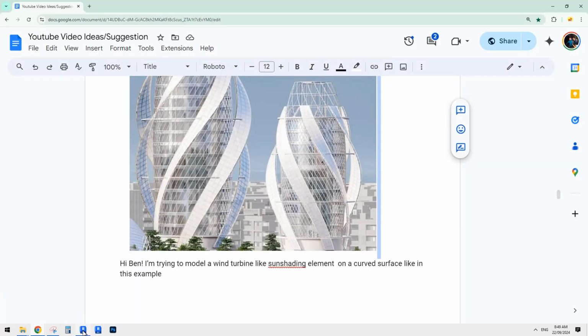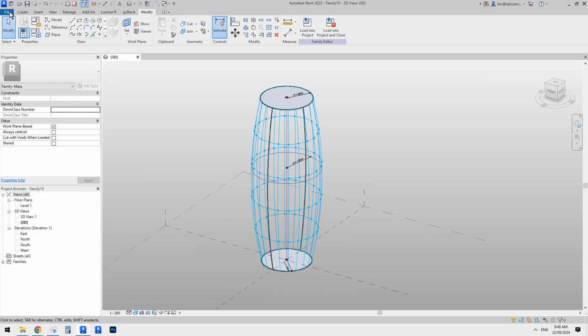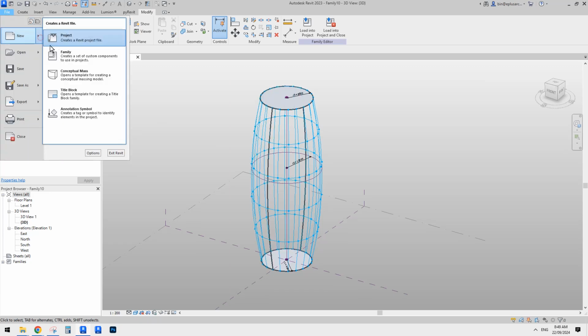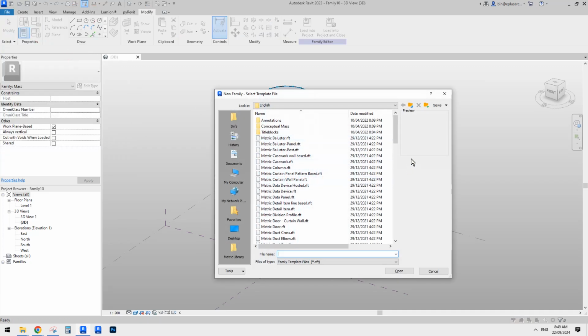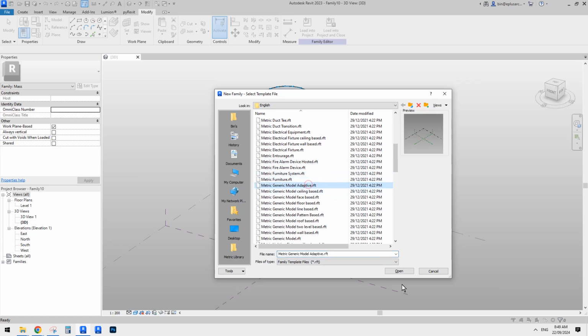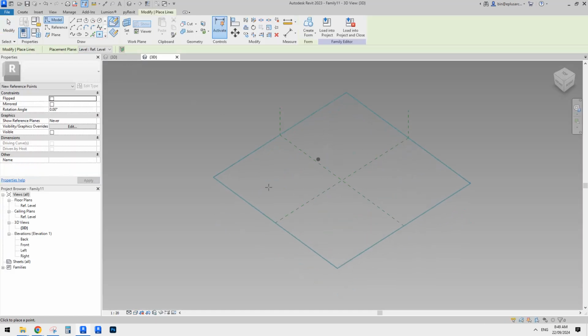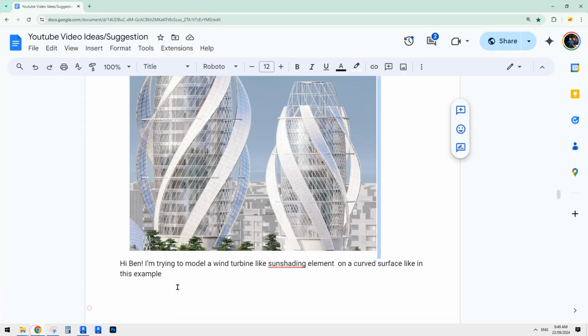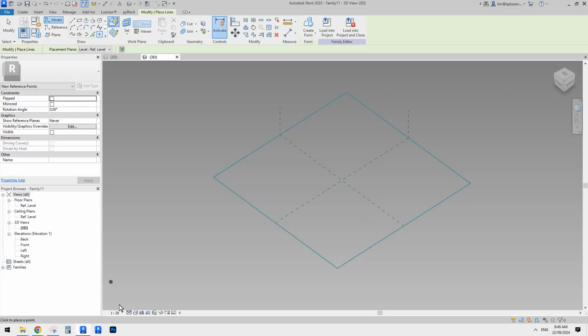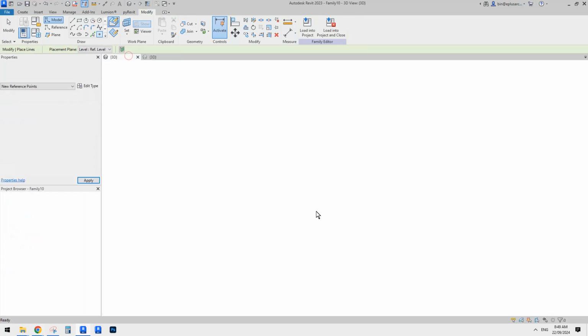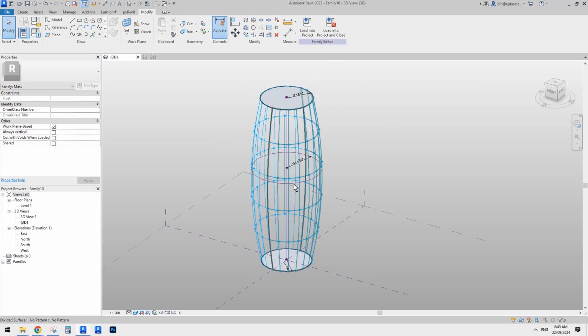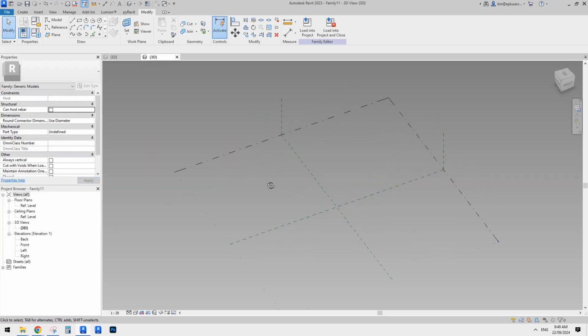Okay, so these curved surface, right? So go to create a new family. So this will be a generic model adaptive. Okay. And first we need points. We will have 6 points. So to place from the bottom, 1, 2, 3, 4, 5, 6. Right. So go here. So place 6 points.